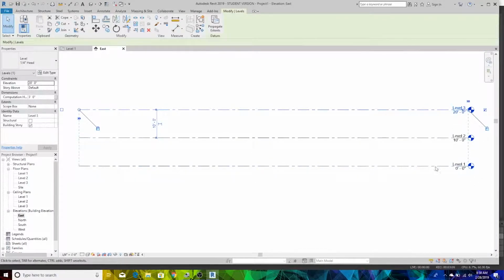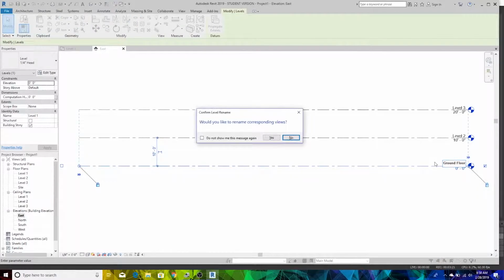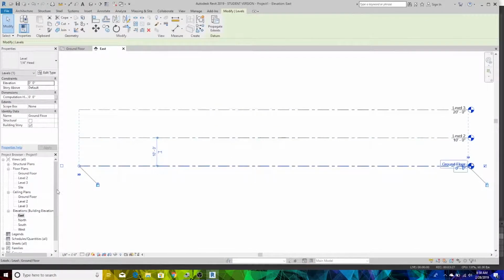Now what we want to do next is go into level 1 and rename it. We're going to rename it ground floor. Hit enter, and it's going to ask you, would you like to rename the corresponding views? What all that means is when you hit yes, over here on the left hand side, the ceiling plans and the floor plan are no longer going to show up as level 1, but are now going to show up as ground floor.